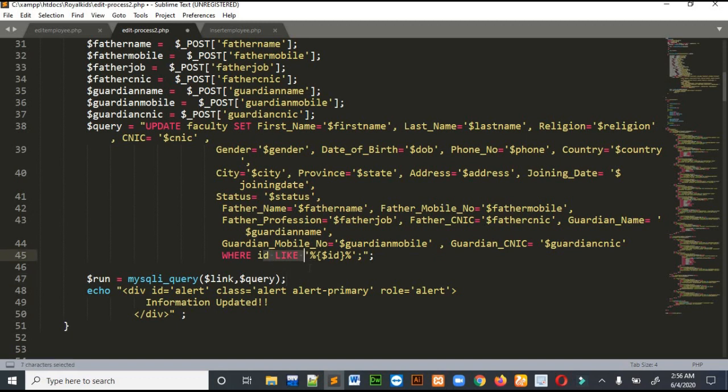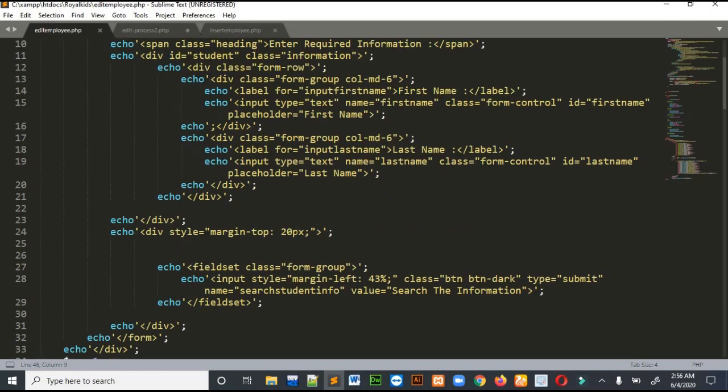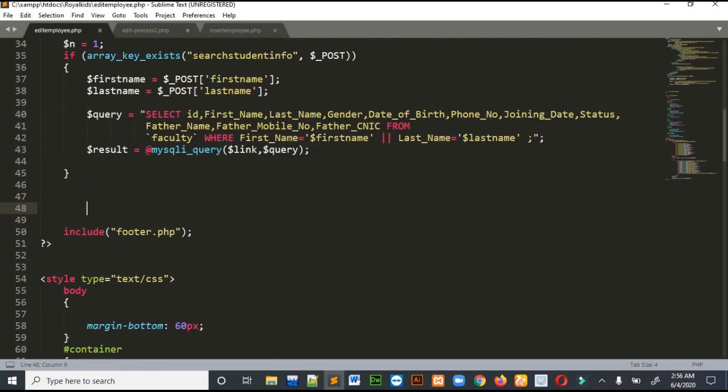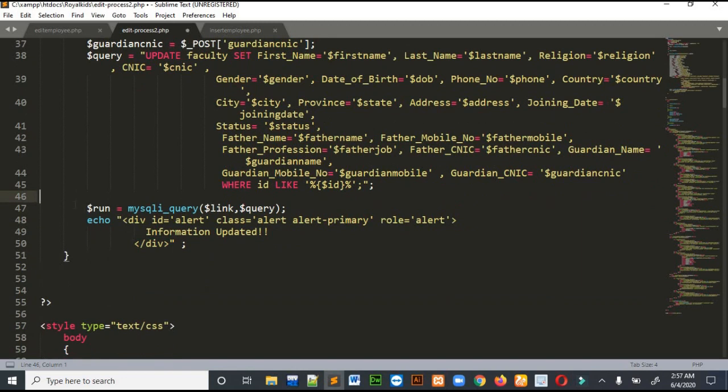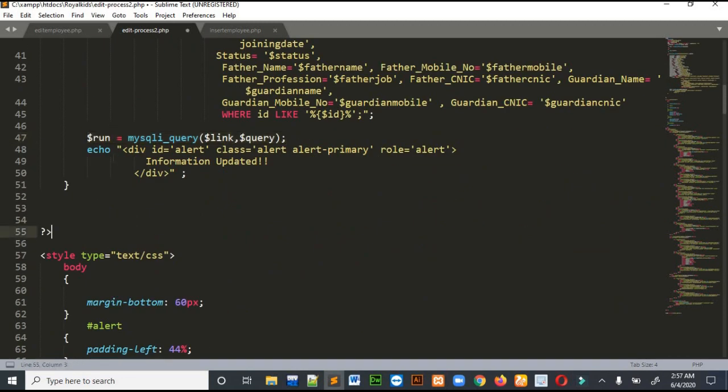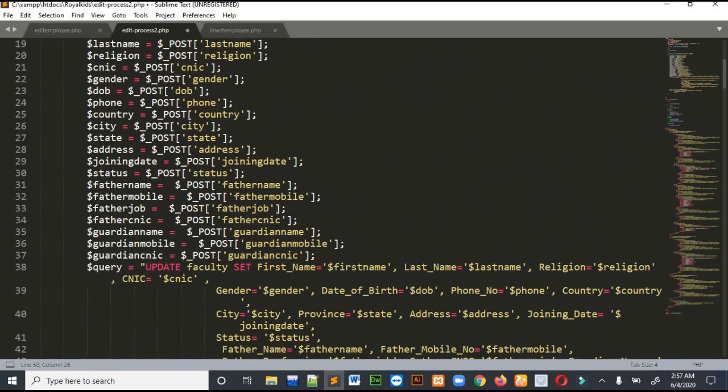So there is also, we can also use equal. Okay, so I had used equal over here, and then I am using the like over here, and then I am running the query. So there is no big deal in it, and then I am showing a nice alert message that information updated. So this is the code for updating the student.